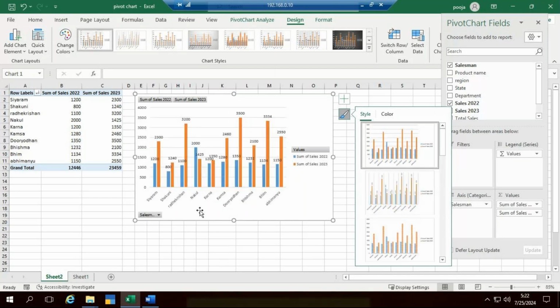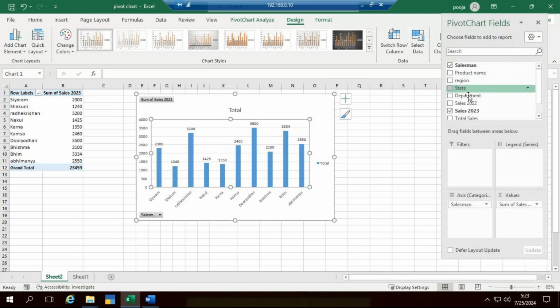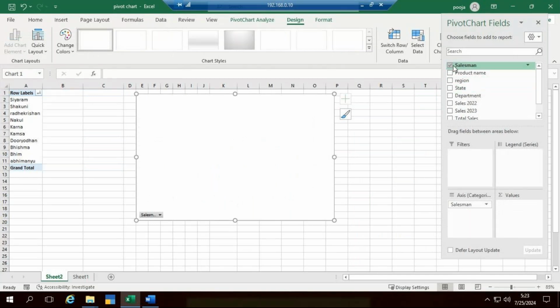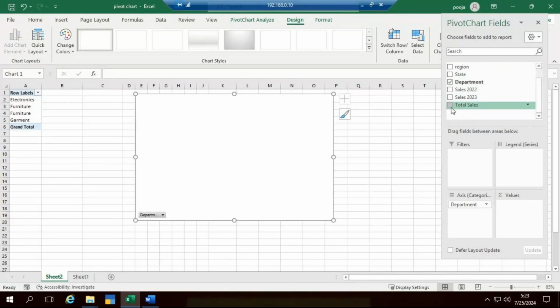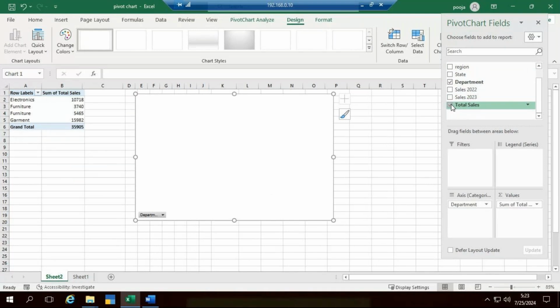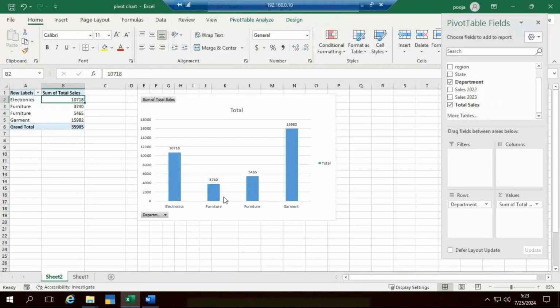Okay. Then, any doubt till here? No, ma'am. So you can create a lot of charts here. Like if you want to create department wise. So if you want to know the department wise total sales, I'll select department and the total sales. So in the electronic department, this is the sales. It is showing here. And these are the things.